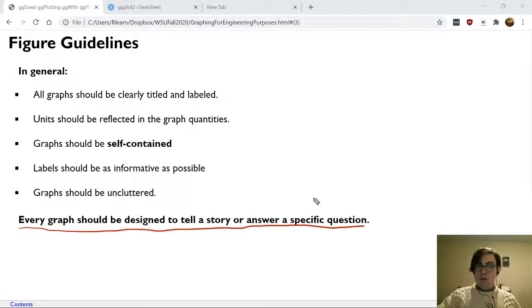All right? In order to achieve that, what we can do is we can make every graph clearly titled and labeled. Right? And we need to include our units as well. It doesn't do any good to say that distance is on one of my axes, because distance as measured in what? Light years are a lot different than centimeters. So you need your units there as well.